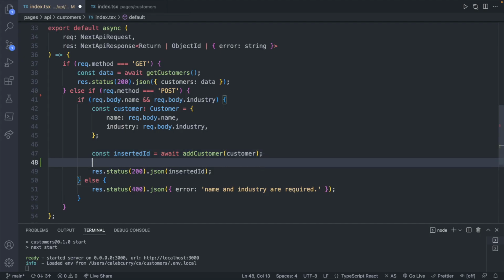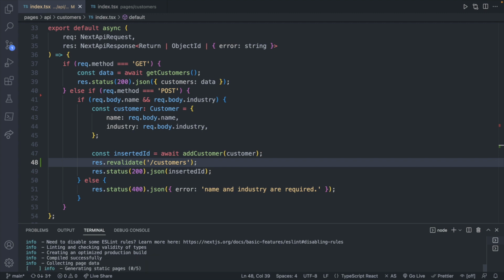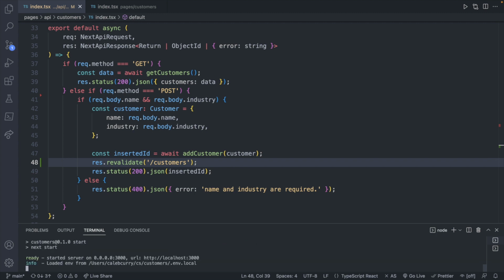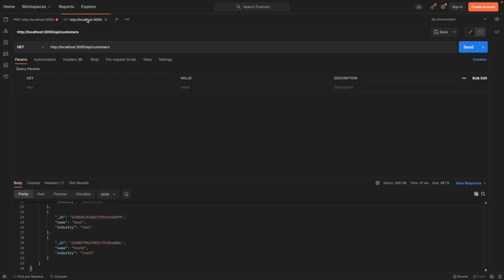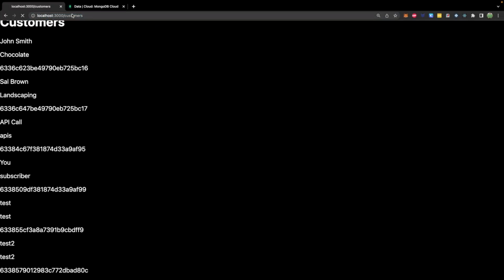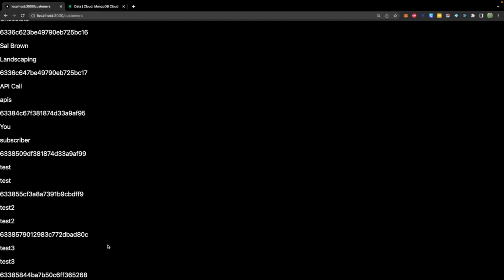There is a method on the response object called revalidate, and we can pass in any path in here, such as customers. Saving this, let's try that exercise again, making sure that we actually remember to refresh our code with npm run build and npm run start. Now let's go ahead and add some data. Test 3, and hit send. We got that data in the database. We should be able to retrieve it from all of our customers list. There we go. Now let's try it out on the front end, do a quick refresh. And there's test 3.